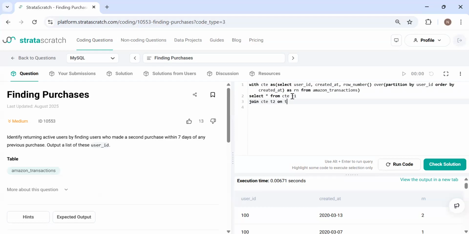on T1.user_id, because the user ID is going to be the same for the same user. We have to do it. So T1.user_id is going to be T2.user_id. Now the second condition is that there should be a difference of 1 between two purchases, like it should be consecutive, right? It can either be the first and second purchase, or the second and third purchase. It's not like we have to find out between the second and fourth purchase that the duration is 7 days. No, we have to do it for two consecutive purchases.